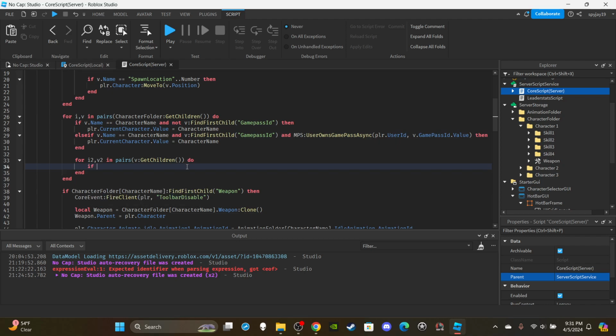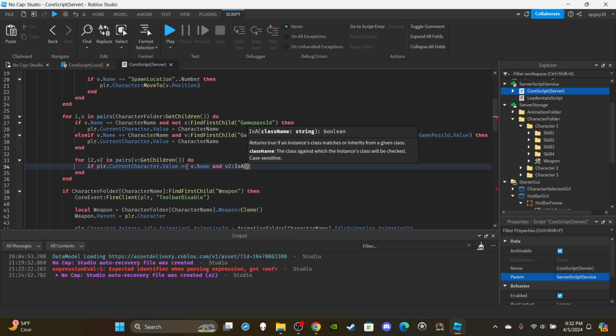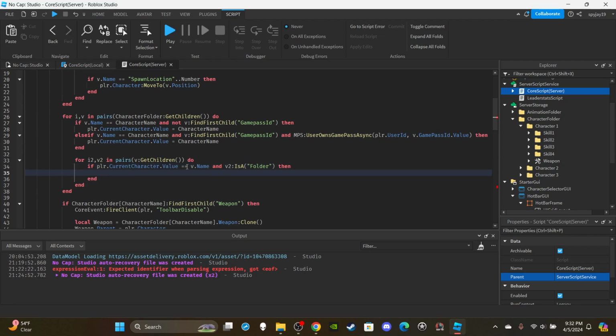And I'm going to run a check, of course. I'm going to say if player.CurrentCharacter.Value is equal to v.Name. This is just a double check to make sure that the character name matches whatever character skills we're looking at, right? And v2 is a folder, right? We need to make sure it's a skill folder. Enter.